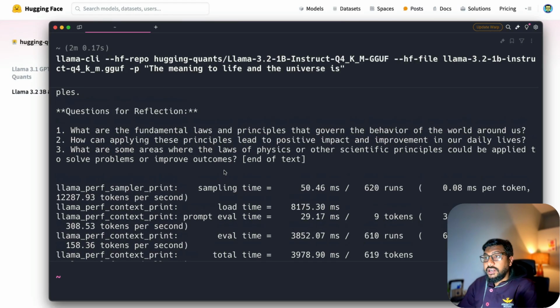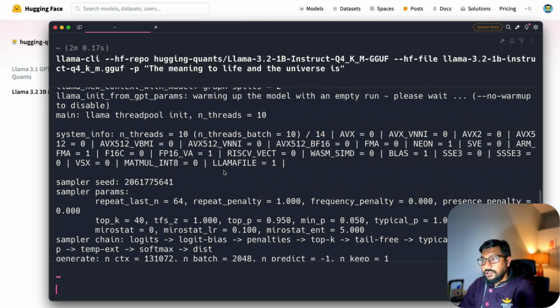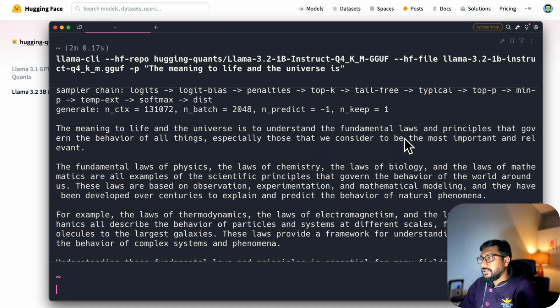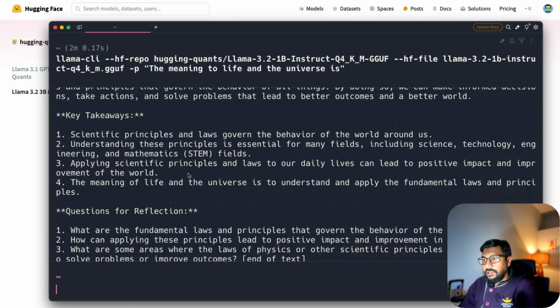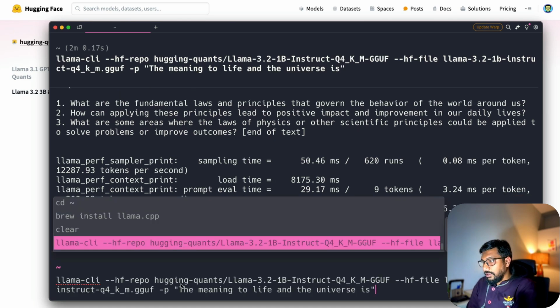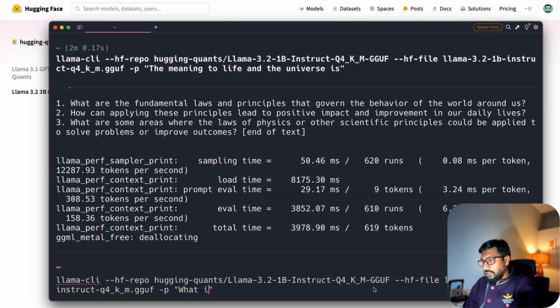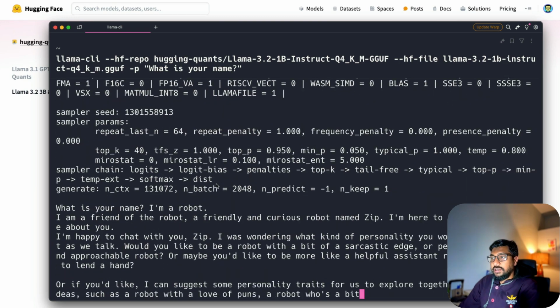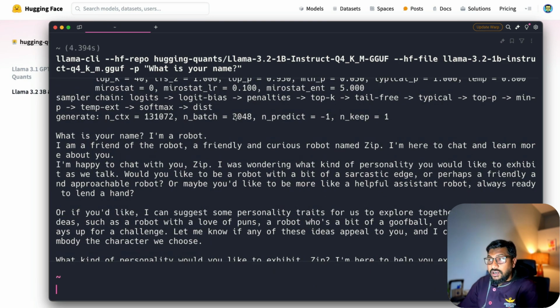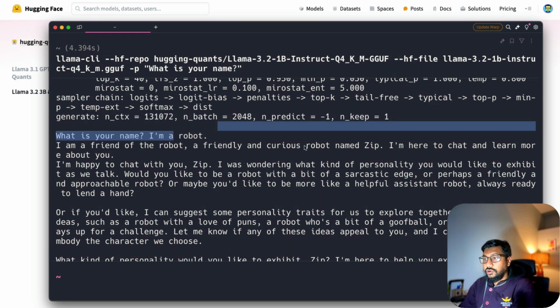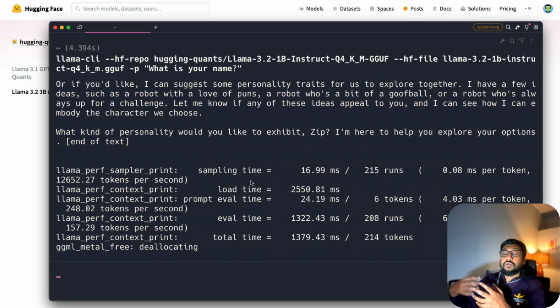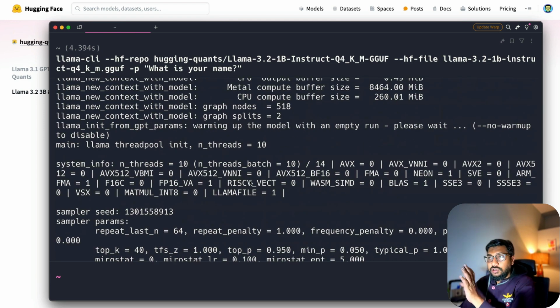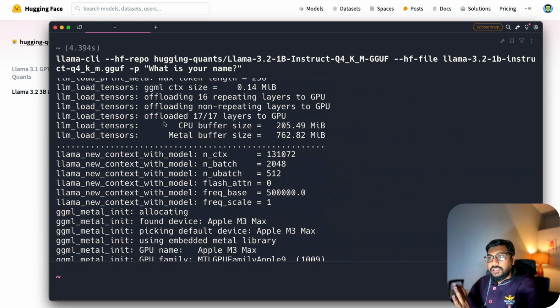The download is finished and we have got the answer here. It says the meaning of life in the universe is to understand the fundamental laws and principles, and so on. Okay, so let's run this again. I'm going to go back here and just say, what is your name? I'm going to run this, and as you can see, it already has the model, so it doesn't have to download anything. We are running with a 2048 token context window. What is your name? I'm a robot, a friendly robot, curious. Because we have given it 2048, it is trying to fill in there, but you get the point. It's very simple. All you have to do is install Llama Cpp and then run it.